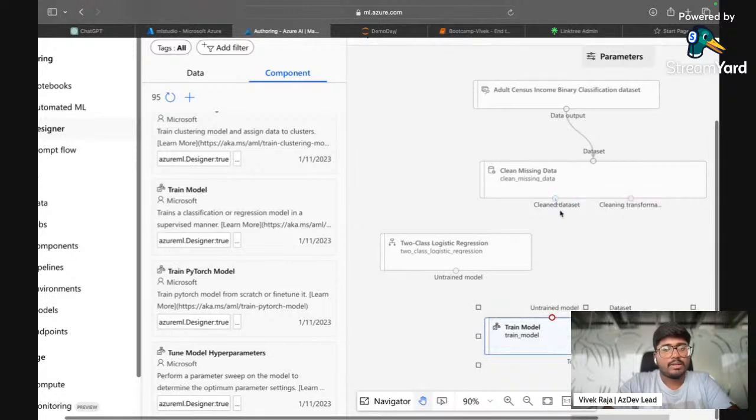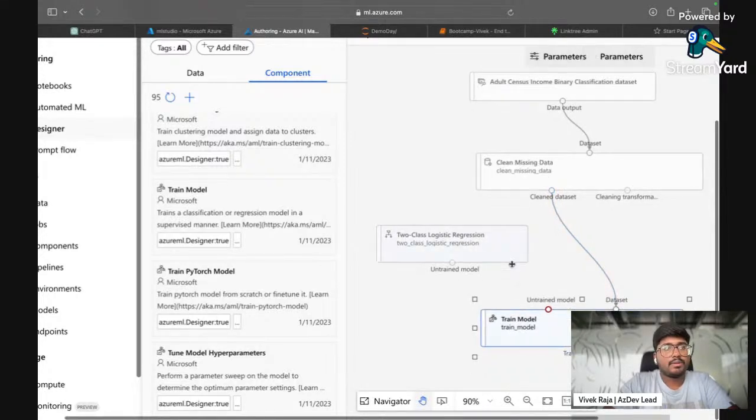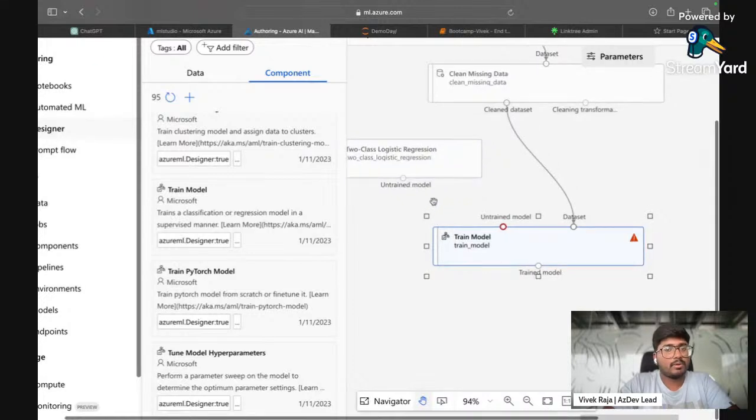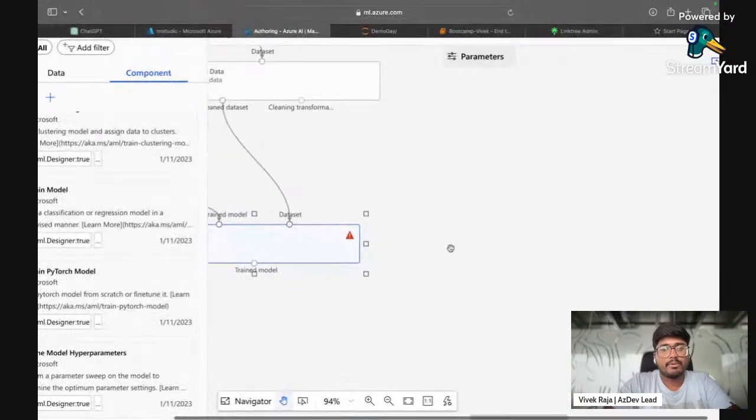So first we need to connect the dataset over here. I'm just connecting it from here. And I'm also going to connect my untrained model, which is my algorithm, to the training model here. So all you have to do is drag and drop. Once you connect both, it needs me to input some values, so I'm going to double click it.